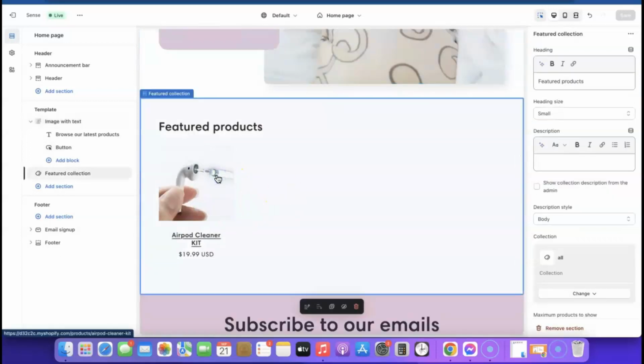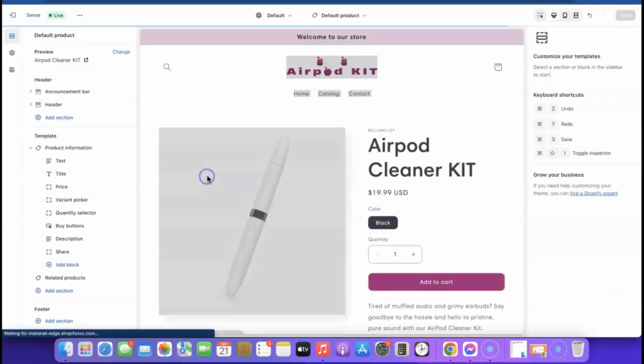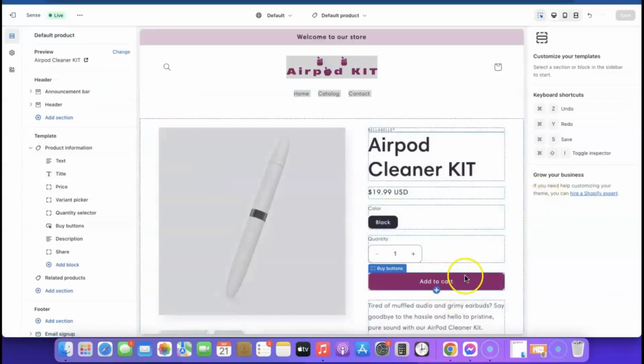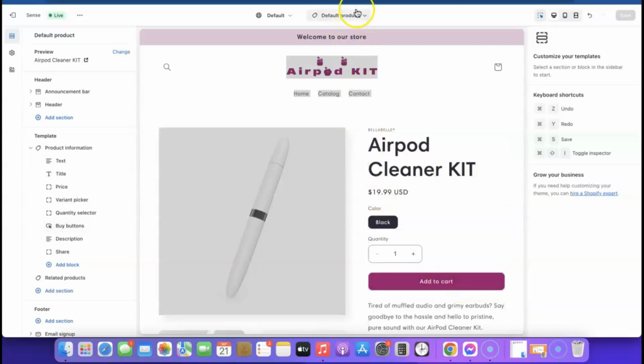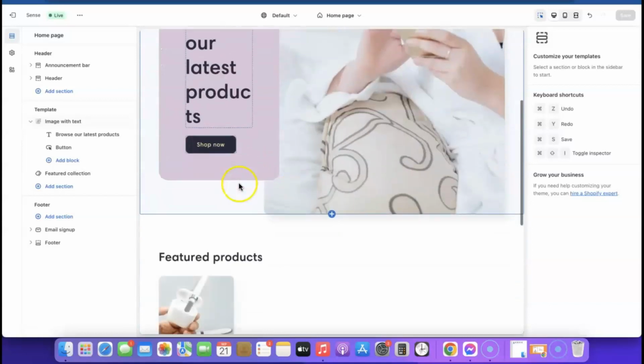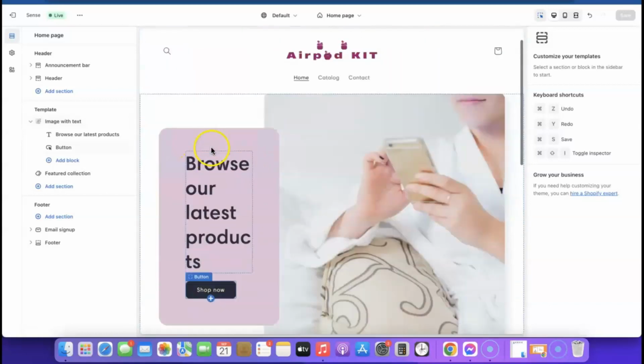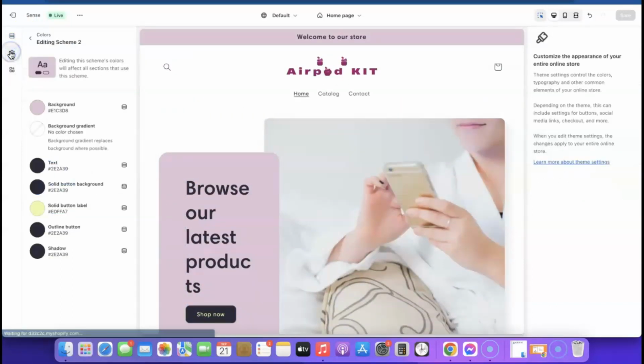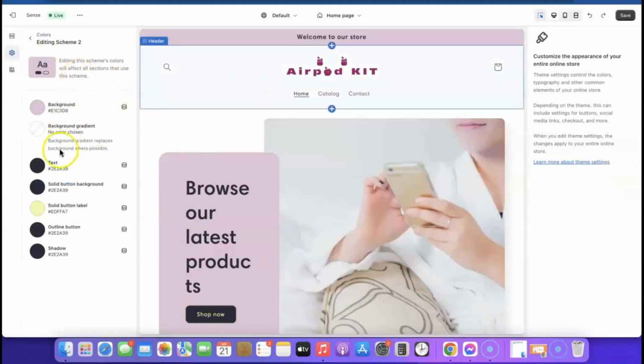So if you click on the products here, you're going to see that the add to cart button color is different from what we have on the home page. So let's go back to home page. Then we're going to be changing this. All right, so I'm going to come over here, then I'm going to click on settings. Then I'm going to come over here, which says solid button background.